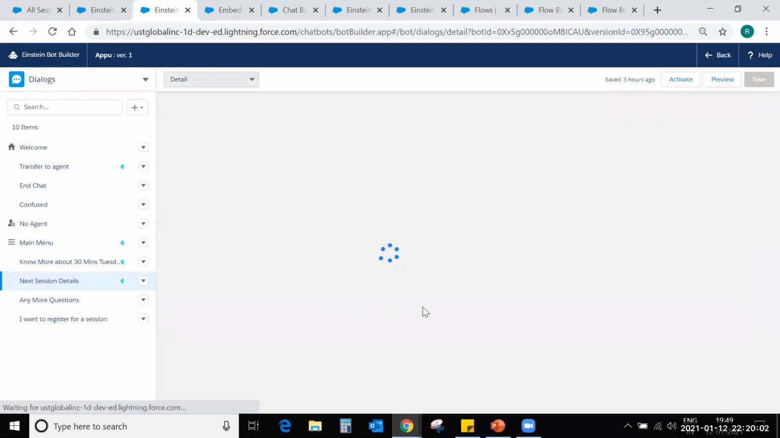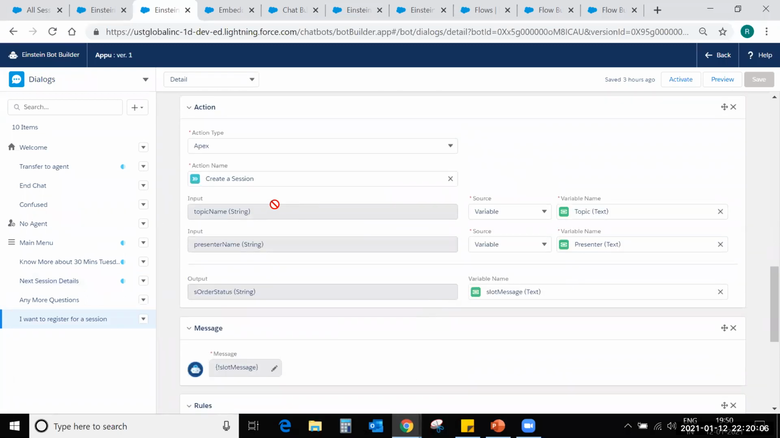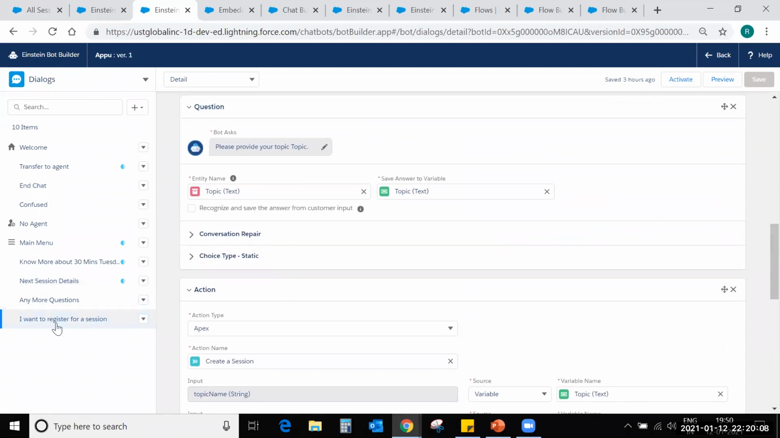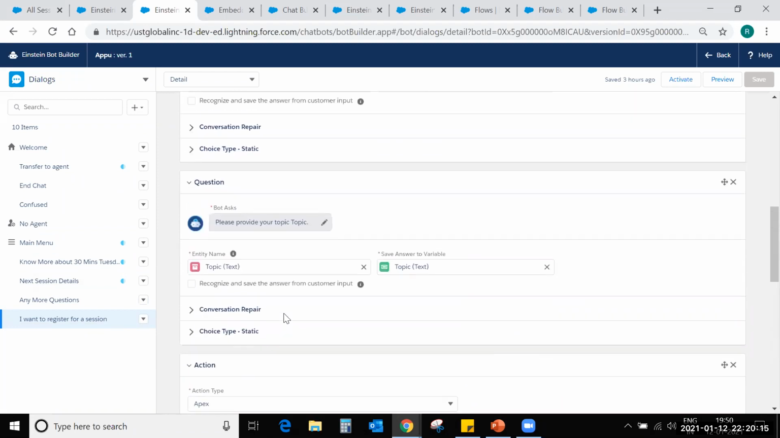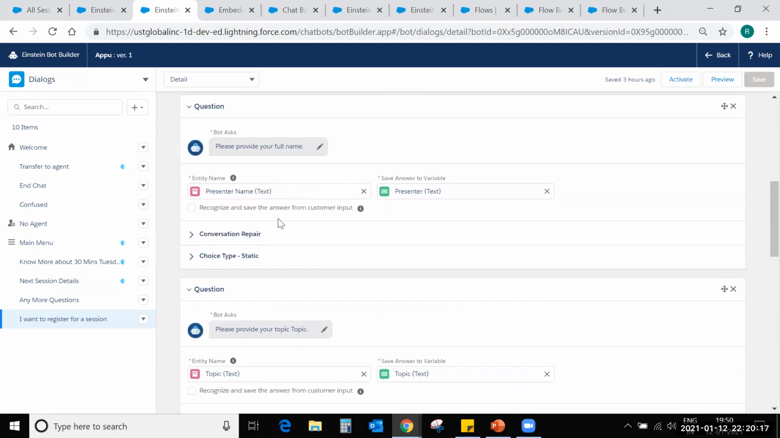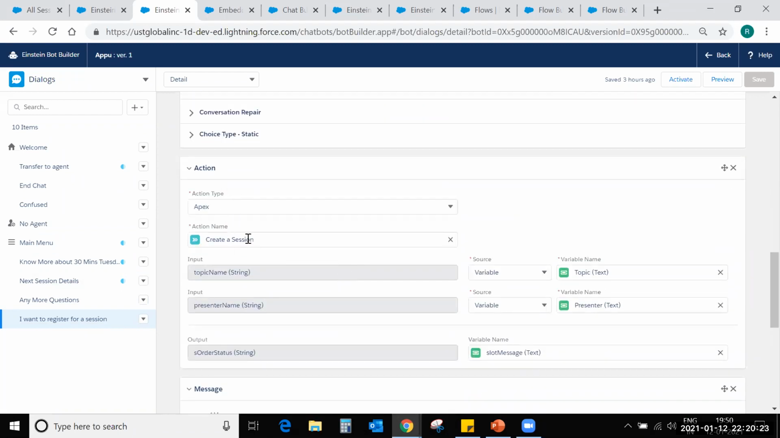And in the next dialog, you can see how we can use an Apex method. Okay, so this dialog I'm using to create a session record. What we will be taking as input from the customer is the full name, and we'll be asking for the topic. And you can call the method.